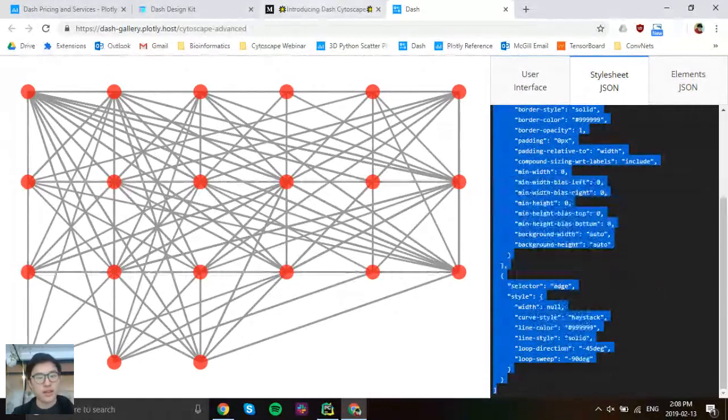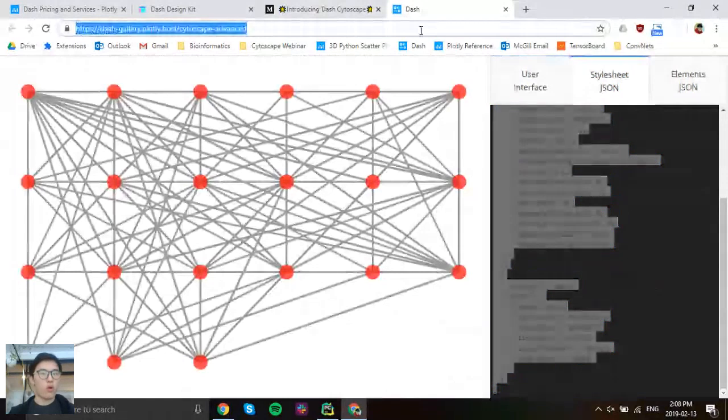So I mentioned earlier that it's open source. So you must be wondering, where is it? Where can I download it and use the code? Well, you can just Google Dash Cytoscape. And the first thing that comes up is the GitHub repository we have. And here you can see the entire code base of the project.